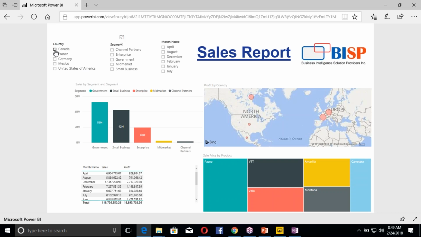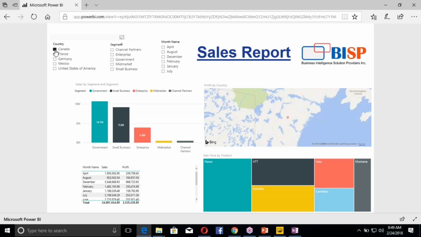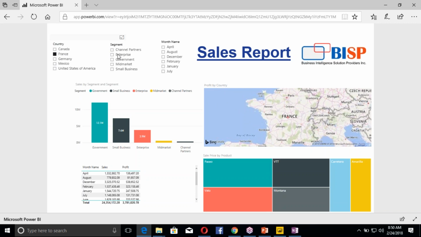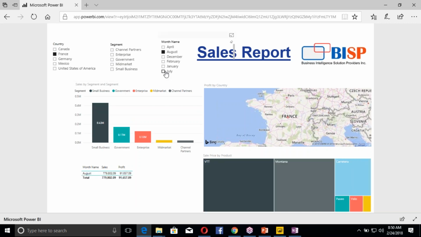Now I want to see Canada-wise sales. Simply select Canada. Canada sales are coming. Now France sales, see, France sales are coming. I want to see only enterprise level data. Just click enterprise or government, and you will see the related data. You can select a small business, or you can select April month data. You can filter the data by April month or July month.